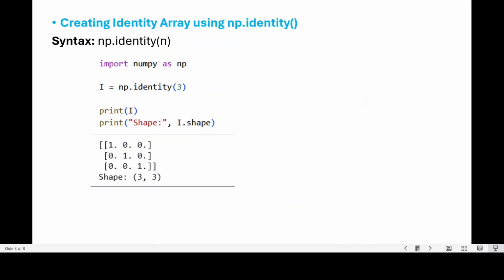Now, let us see how to create an identity array using Numpy. Numpy provides the np.identity() function to create an identity matrix. Here the syntax is very simple. It can be written as np.identity(n), where n represents the size of the square matrix. Let us understand this by using the following code.